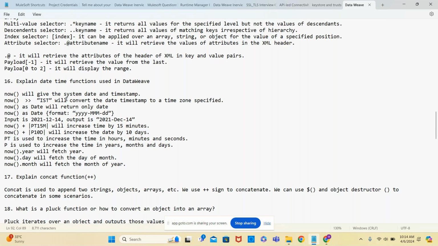Okay, now that will give us date and time, right? If I want only the date, then "as Date" will return only the date.